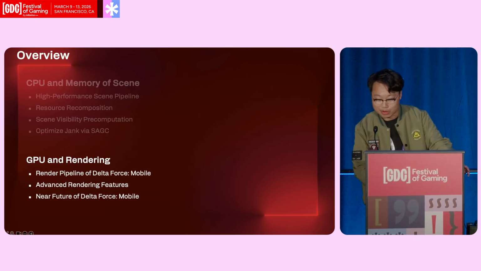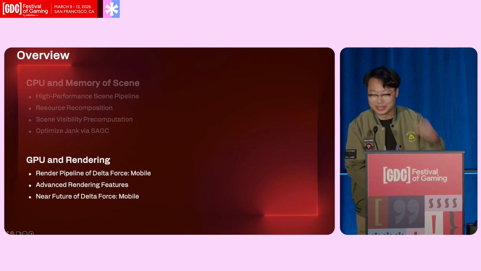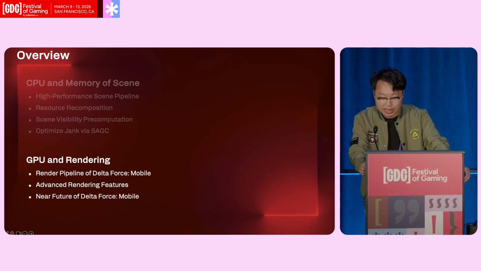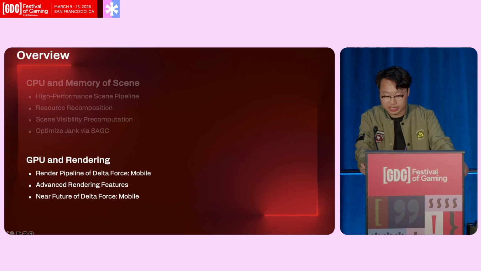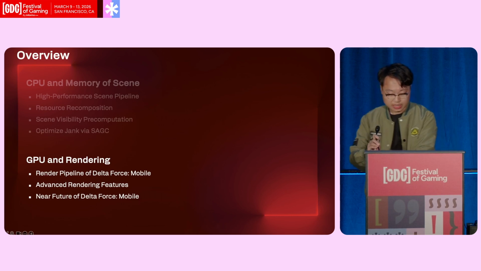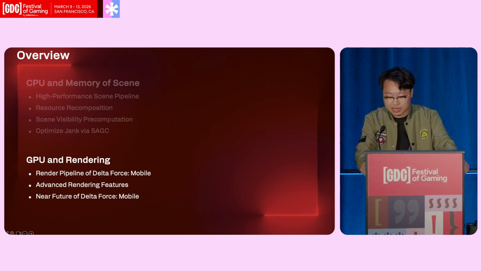Hi everyone, I'm Walker. A little bit nervous though, yeah. So I will pick up where Guihong left off and dive into the GPU and rendering optimizations we've done for Delta Force on mobile. Before we get into the details, let me quickly walk you through our rendering pipeline on desktop, so you will have a better understanding of what we are up against on mobile.